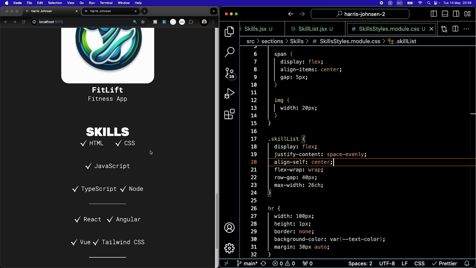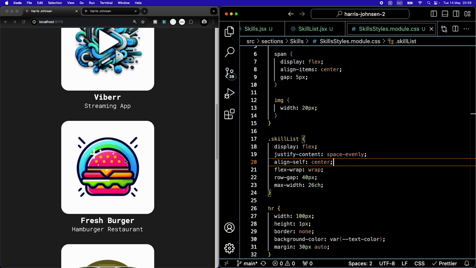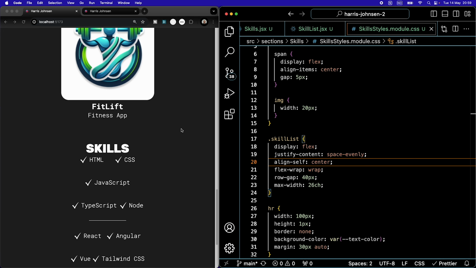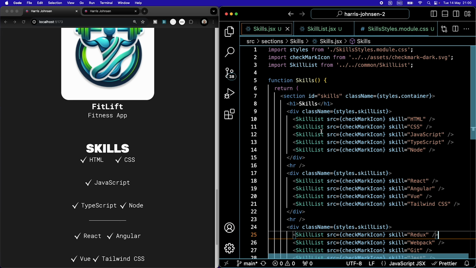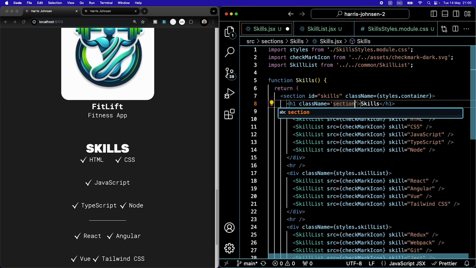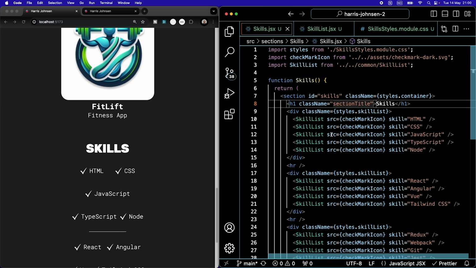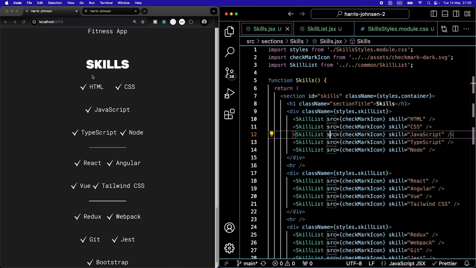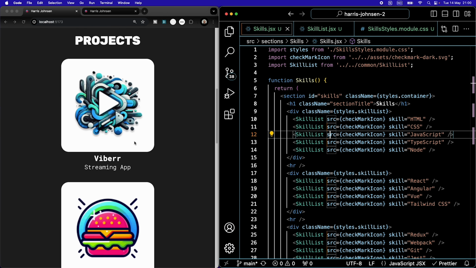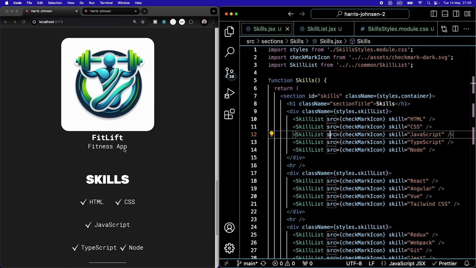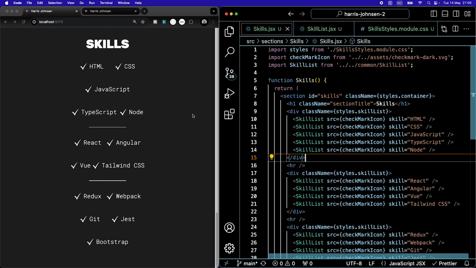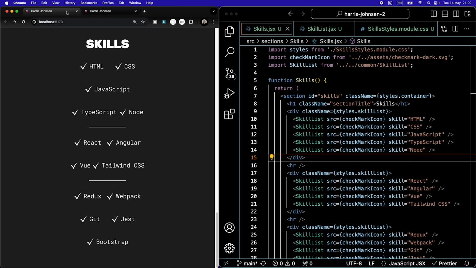I see that I think I've forgotten to give this title here. Let's go to the skills. It is lacking a class of section title. There we go. Now we get the spacing here. That is the same as for this section. Perfect. And that is all we need to do to make our skill section look great.